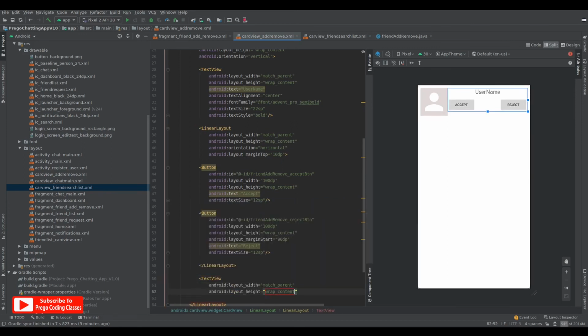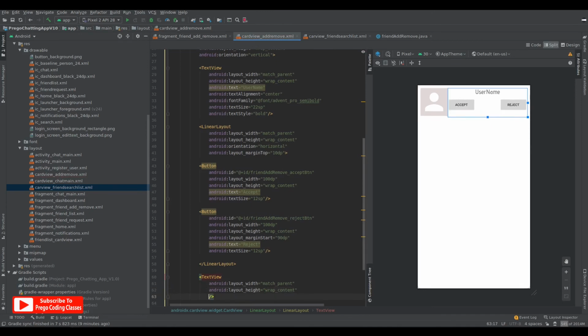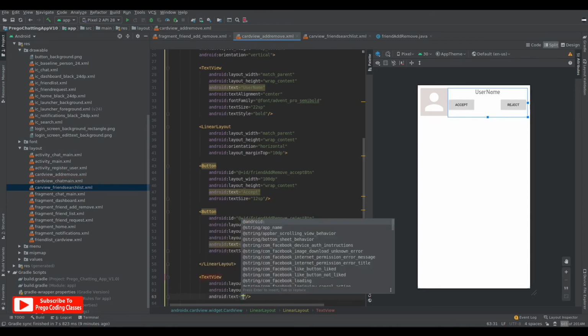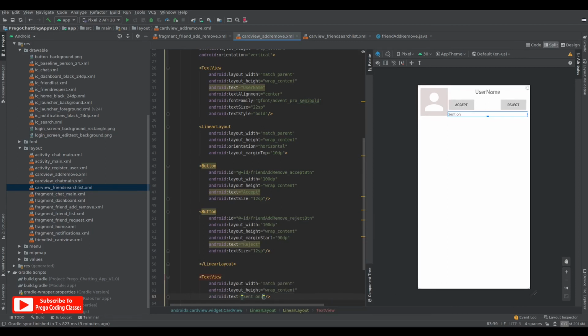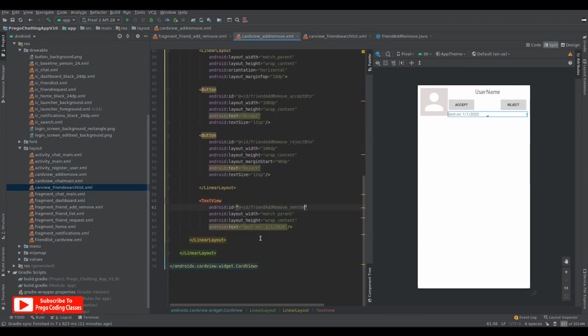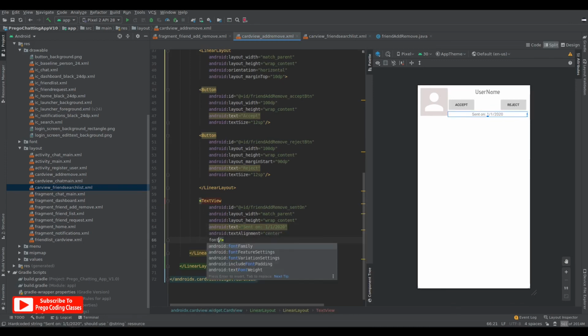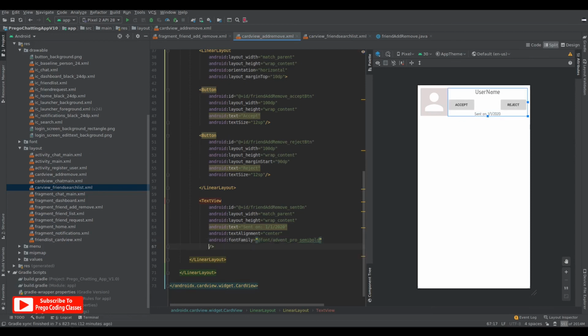of match parent and wrap content. Let's close it and we'll say a text of sent on 1/1/2020, ID of friend add underscore sent on, and we'll align this to center and give a font family of semi bold, and we give a margin top of 10 dp. That's it with the card view.